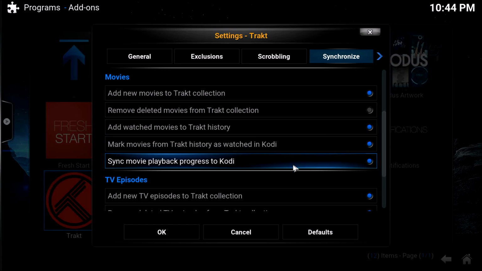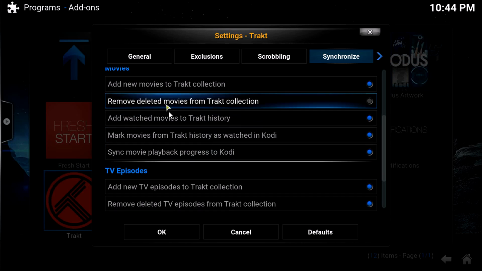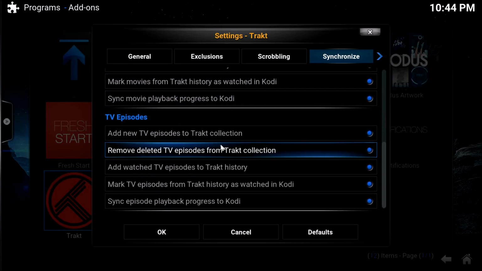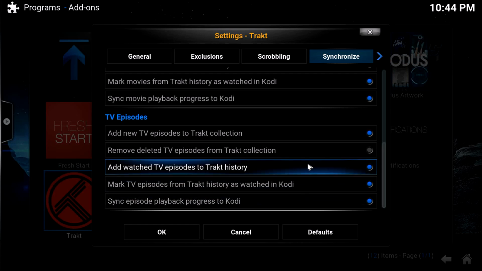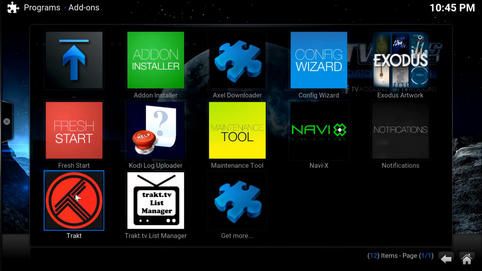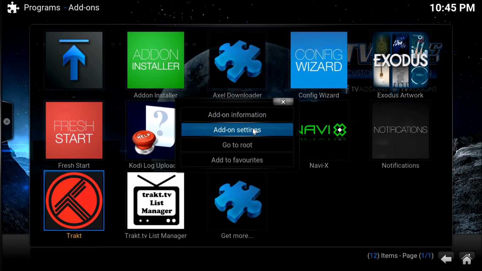Sync movie playback progress to Kodi. Yes. All right, so let's scroll down a little bit further. You're going to start seeing a little bit of a repetitive situation here with some of these TV episodes ones. Same thing. So I'm going to get ready here, and then the next one that we want to do is this arrow off to the right. If I can get it. Oh, pardon me, I just hit the wrong button.